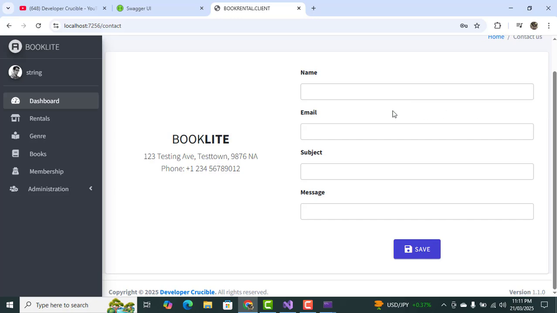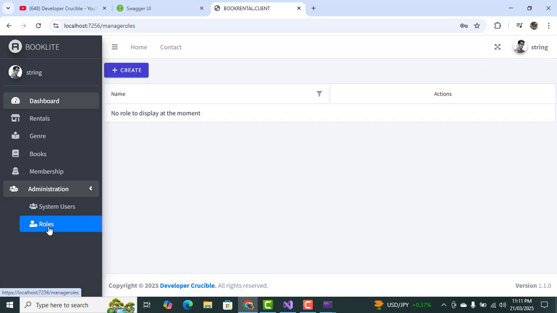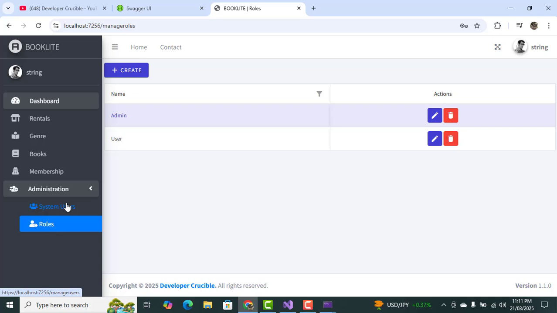Contact details saved successfully. So you can see this is a simple contact form that we have just made here, but that's not the major part of it. Let me go back to the administration. You can see from the initial tutorial, we created these two: the roles and the system users. Right now we have two roles, admin and user.